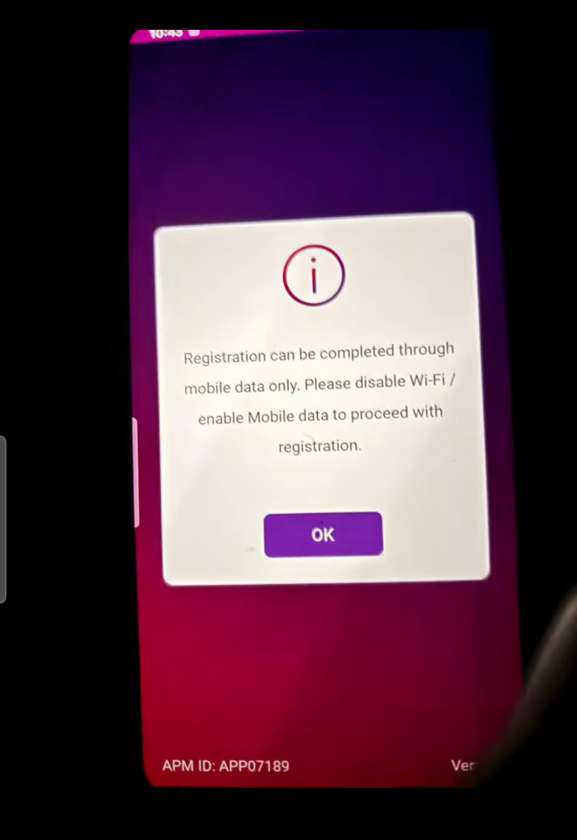Welcome to my videos. So guys, today in this video I'm going to show you how you can enable and configure the SBI Authenticator app for your login into SBI Net Banking, or you can say YONO Banking.